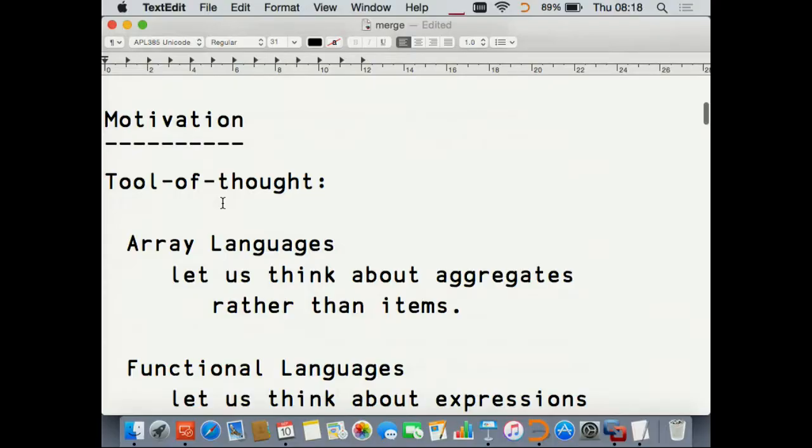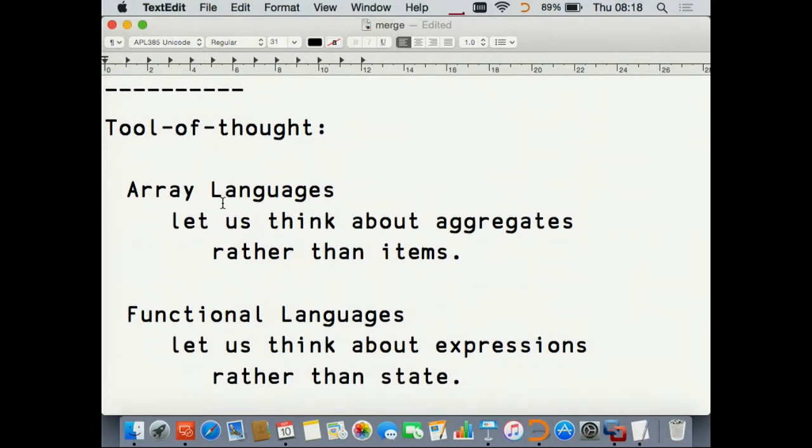Similarly, the functional languages let us think about expressions for most of our work rather than having to deal with state. And there's a lot written in the functional programming literature about the benefits of trying to stay within expression thinking, just as there is in the APL literature about trying to think at the array level. And we're in the fortunate position of being an array functional language, so that we can try to combine these.